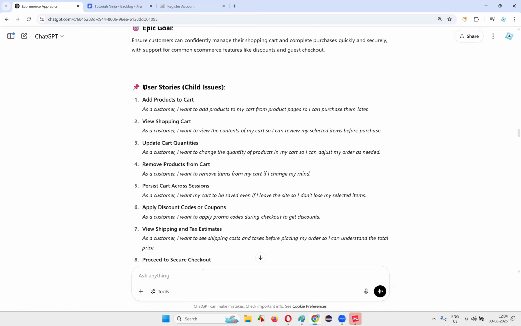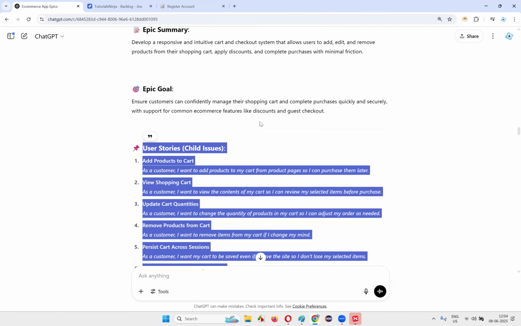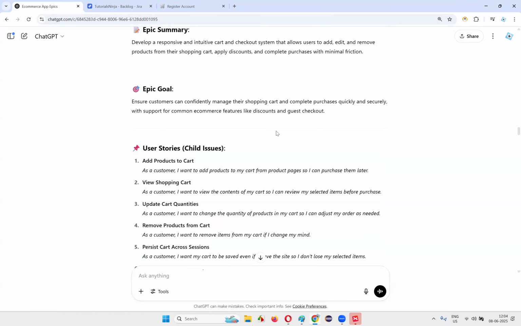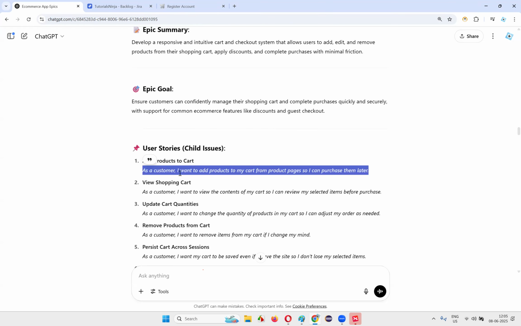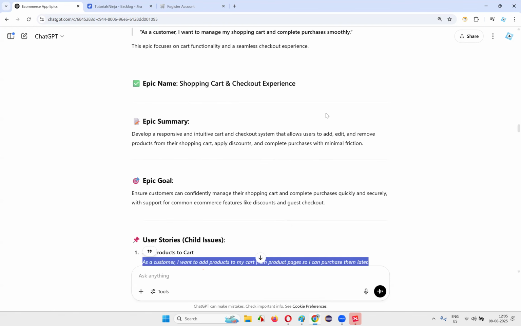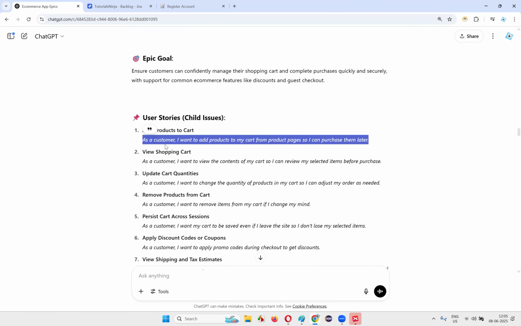Take the user story. If you are not getting user stories by default from ChatGPT, you can write prompts. For this particular epic, create some user stories. Give me samples of the user stories. Like that, you can write the prompts. You'll get this list of user stories if you are not getting them by default. In my case, I got these by default, so I'm taking them. You see, this is one user story under this particular epic, for managing my shopping cart and completing purchases smoothly. Copy this user story.